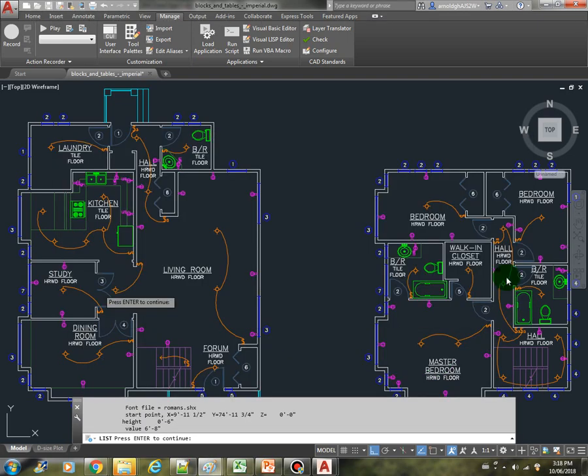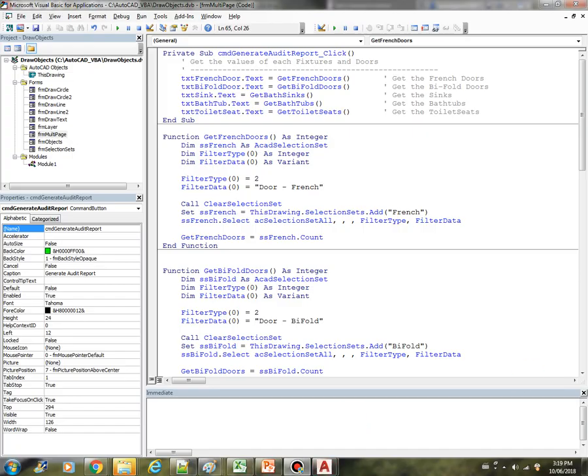Let's go back to our code. In this line, we clear the selection set so that if we keep running the code multiple times, we don't get an error. Then we set the selection set for the French door, adding the selection set into the drawing database. This is where we select using the criteria, which is the block with the block name door French. This is the syntax for that. Now that we have this selection set, the way you return a value in a function is to copy the same function name and set it equal to the return value you want, which in this case is the count of the French doors.